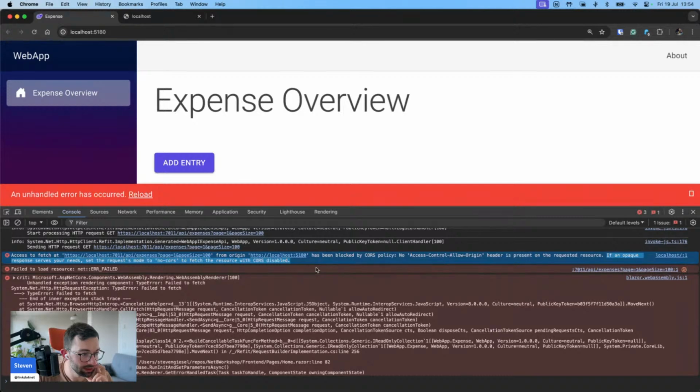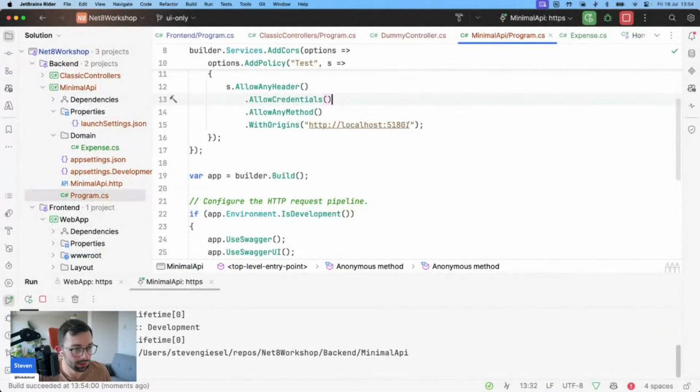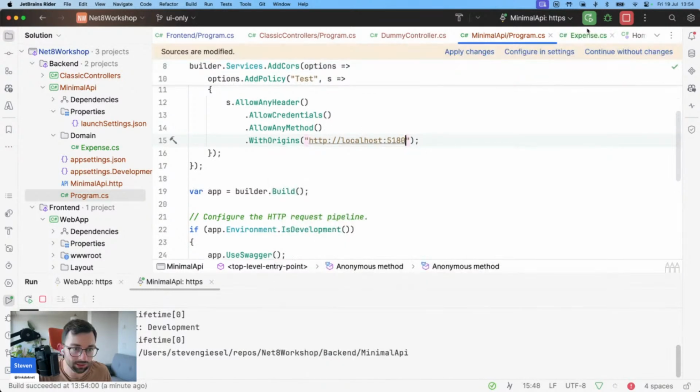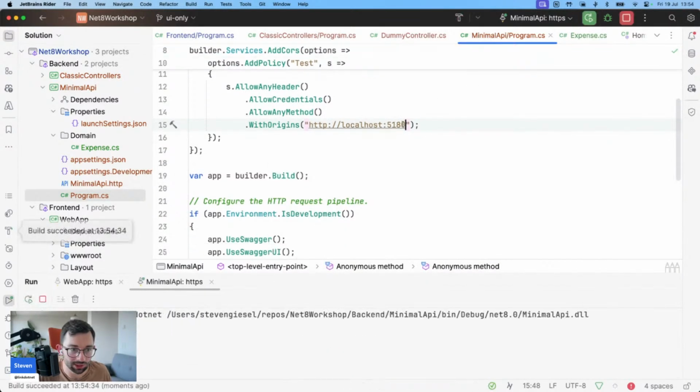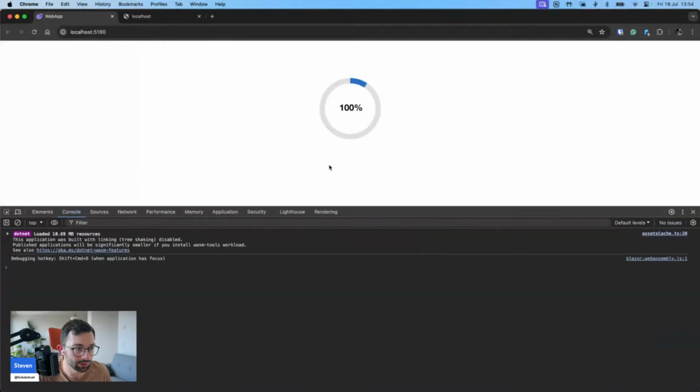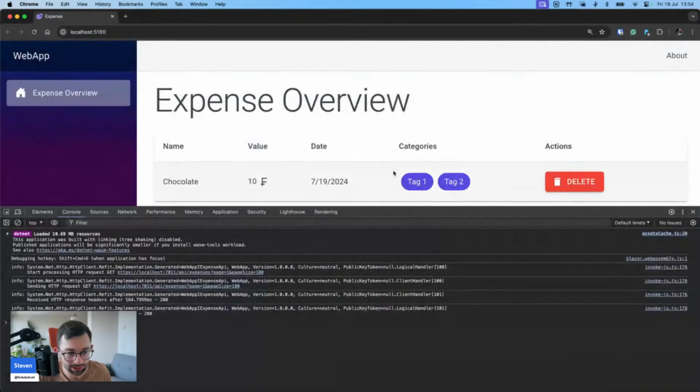And I'm not sure why it doesn't want my CORS setting. Because this is literally the address I gave. But maybe it's not good to have the slash in there. Because that's not true. Oh, yes.